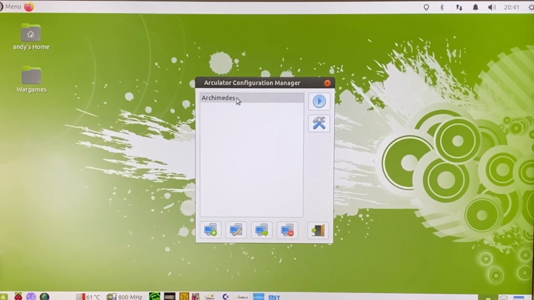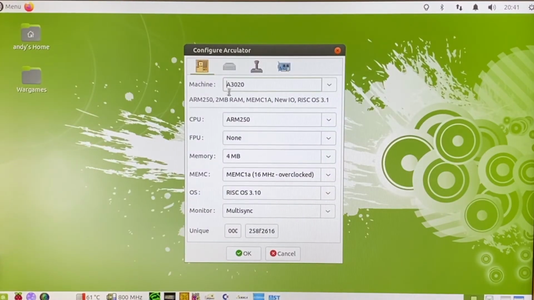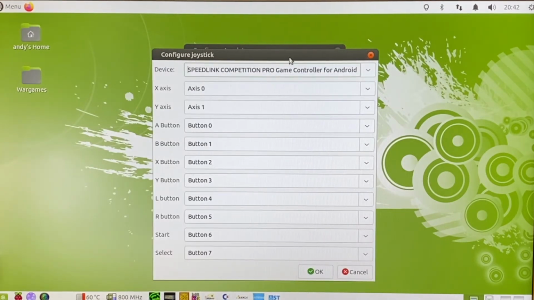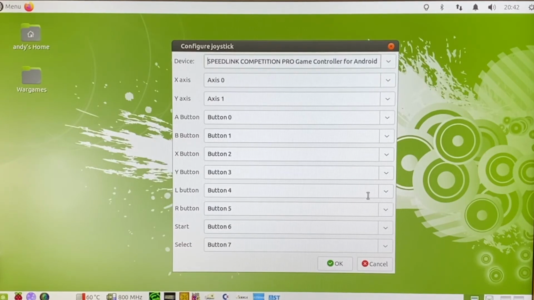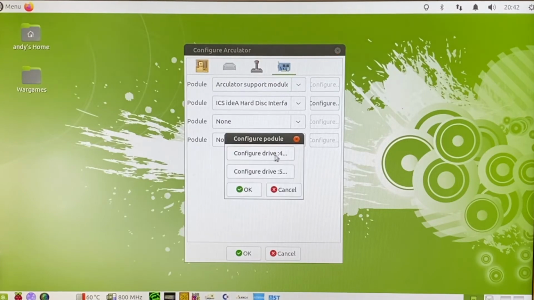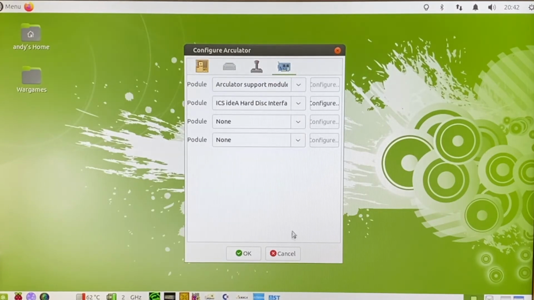Okay, so this is Arculator version 2. I'll just show you how this is set up. So we've got the machine set up as an A3020 with an ARM250 CPU, no FPU, 4 megs of RAM, and overclocked to 60 megahertz, running RISC OS 3.10. And we've got the games pad installed, and we're using the Competition Pro joystick there. Okay, we've also got the Arculator support modules, but in addition to that, we've got a couple of hard drives defined, and that's pretty much it.